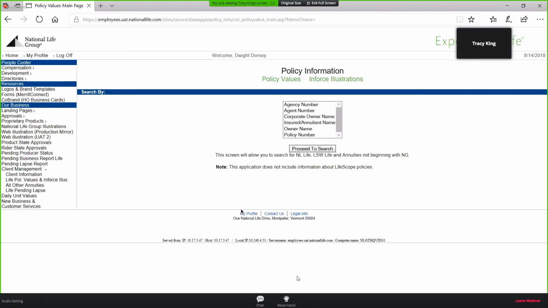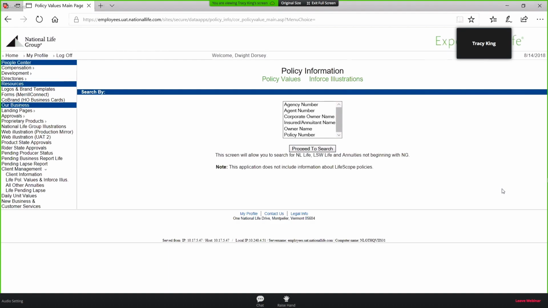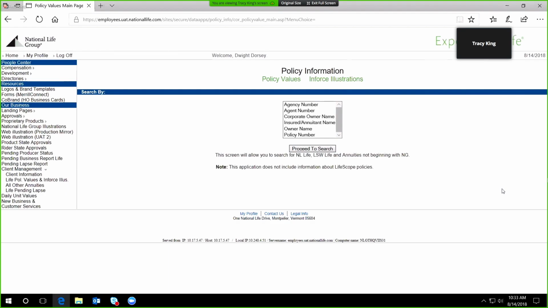And what we're going to do today is run some In-Force illustrations. And this is available right out on the agent portal. So when you go out to your agent portal, you just want to go out to www.nationallife.com, as you would to run a new illustration or pull up a form or materials.